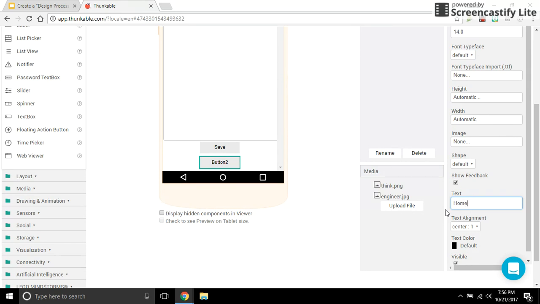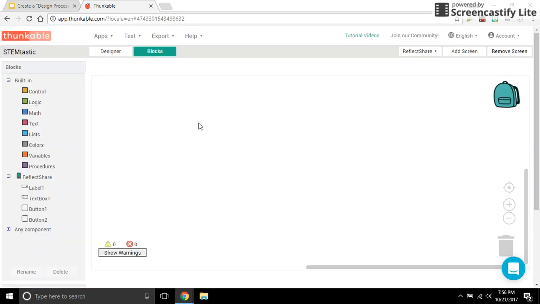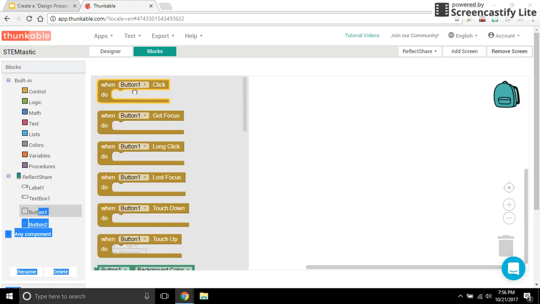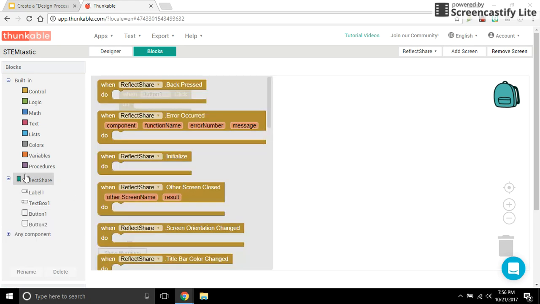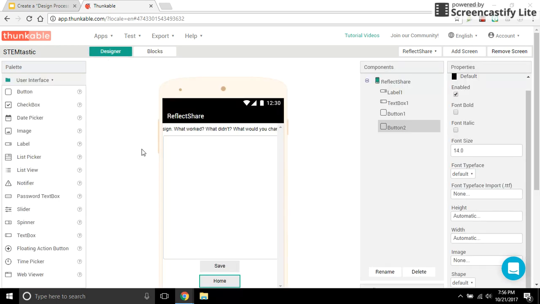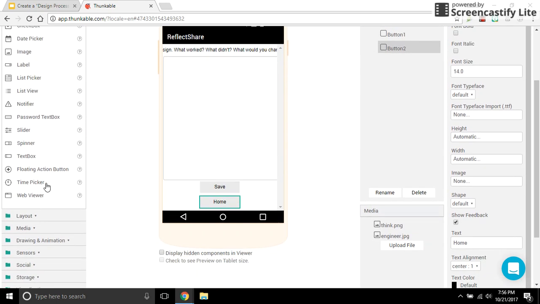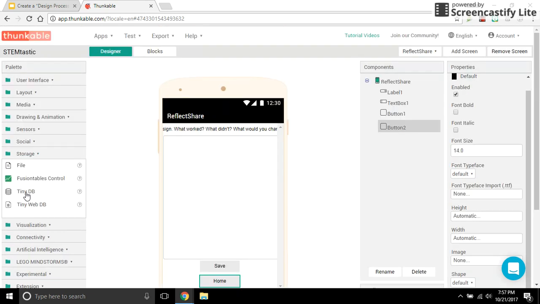Now let's get some coding done in the block section. So the first thing we want to do is when button one is clicked, remember that's our save button. When button one is clicked, we want to use a tiny database. We're going to save the text that was written there. So we need to go back into Designer to grab that tiny database. Again, I forgot to have you put that on there. Sorry about that. Let's go into storage and find the tiny database.